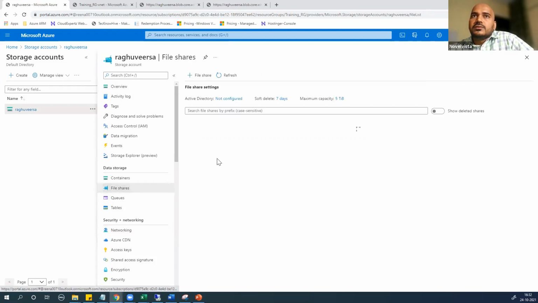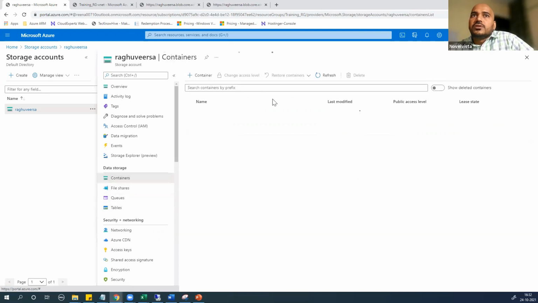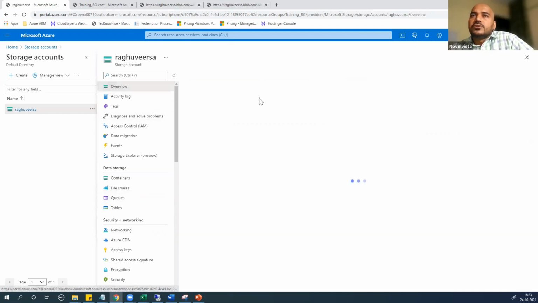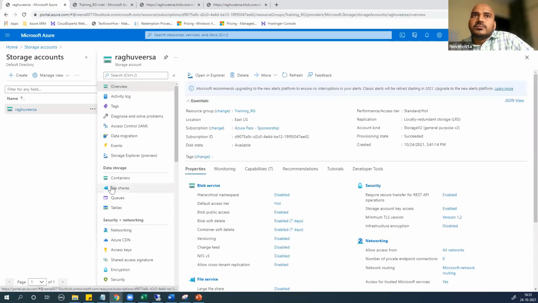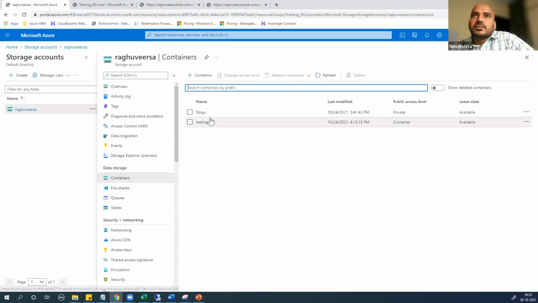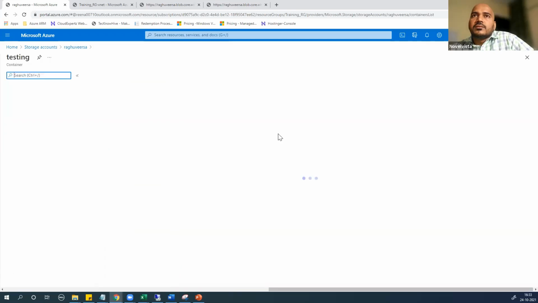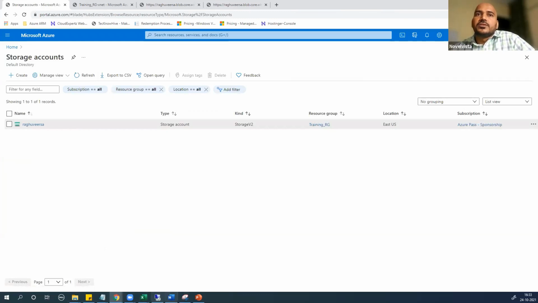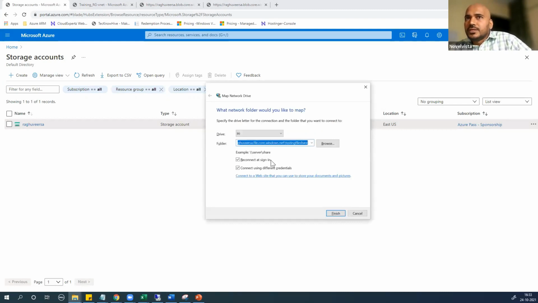Containers. And also the container setting, the access level should also be changed. Okay, let's go back to my system.